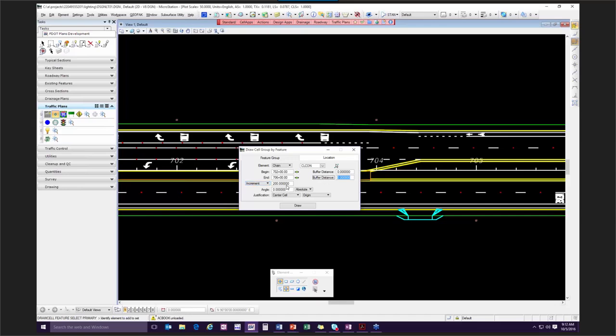They are placed every 200 feet. I want to leave that alone. The angle I need for this is going to be 0. And we're going to change this to relative. Okay, so it'll be based on relative to the alignment that I've selected, or the chain, or whatever it is that I choose, the element in the file.